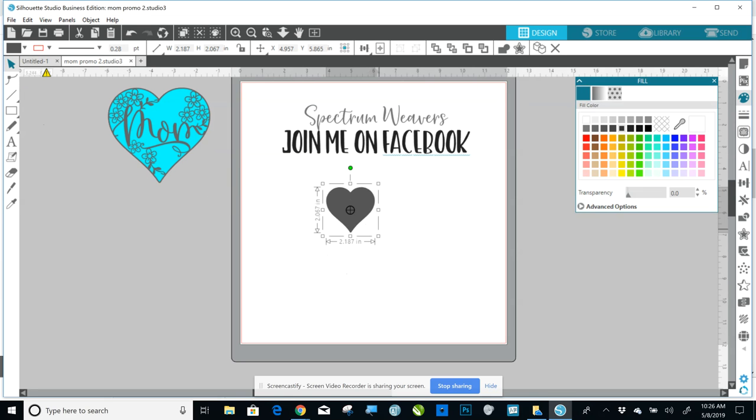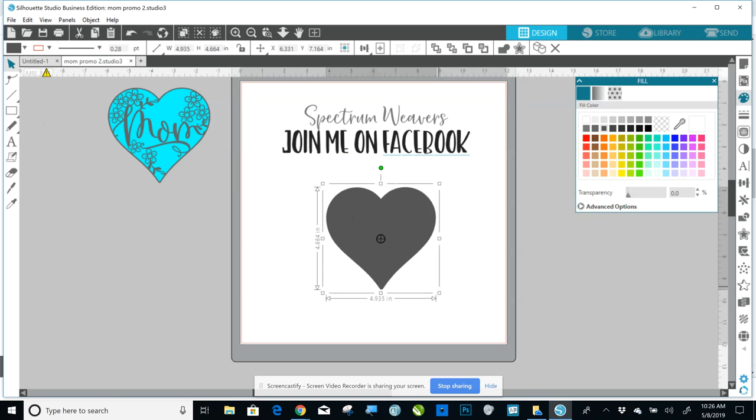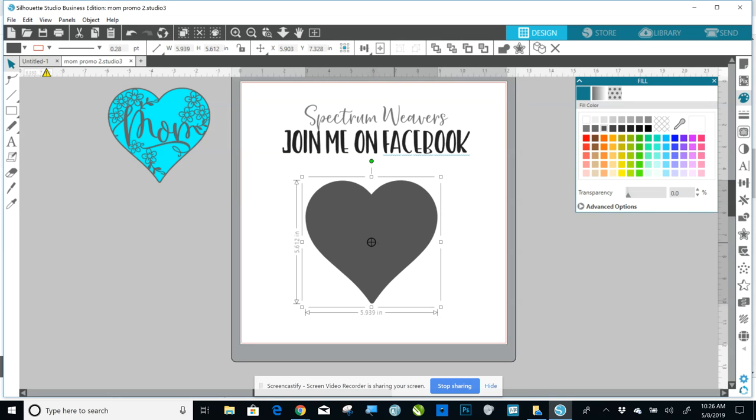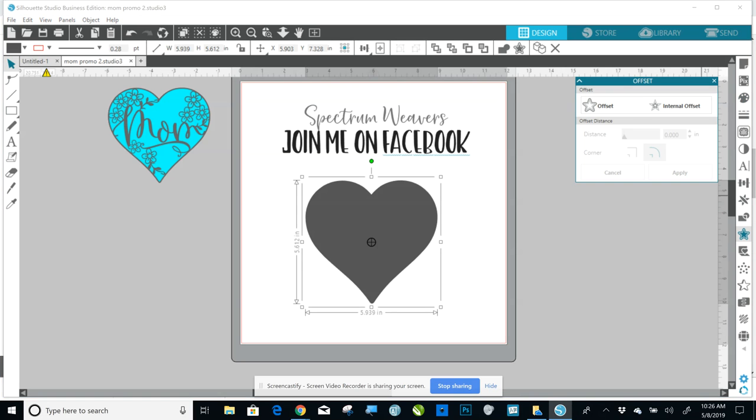So take your heart, and while it's selected, go over to your panel on your right. Right here, click Open the Offset panel. Click Offset. You can see the red line that comes up around it. That's a little bit too wide. You want it a little bit closer to your heart than that. Maybe right about there is good. Okay, and then click Apply.